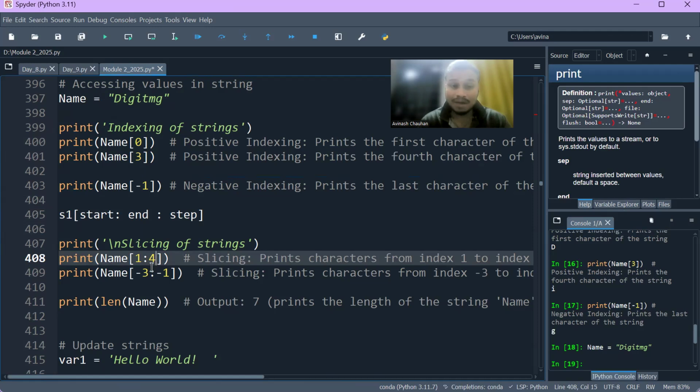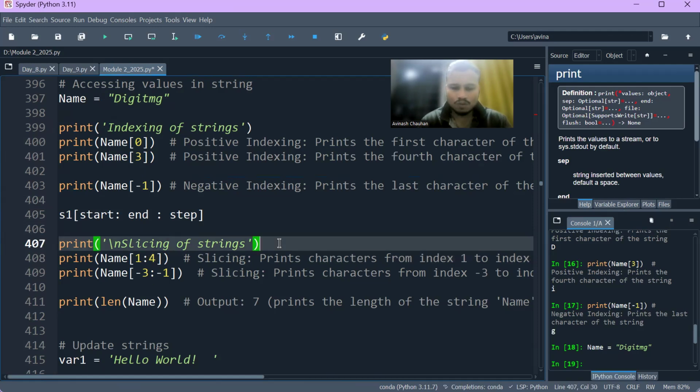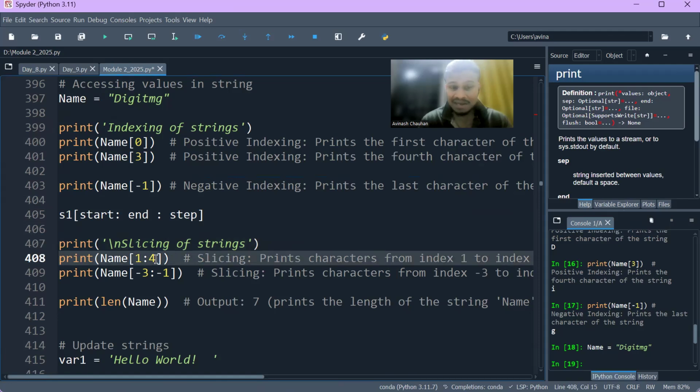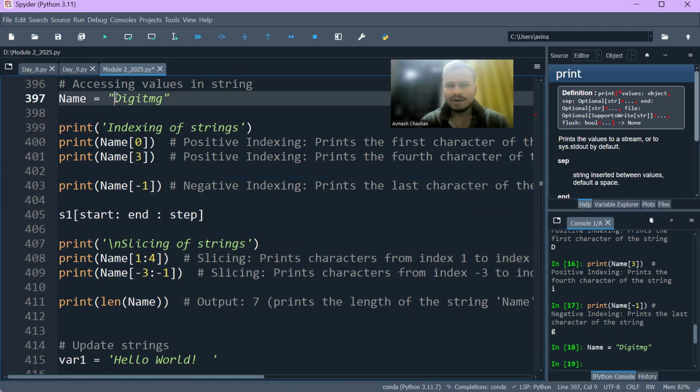And one thing you have to keep in mind is that whenever you are putting any end value, the slicing will go through n minus 1 times. So whenever you are assigning any end value, the traversing will go one step below. Okay. So for example, what is the fourth index of this particular string name, right?